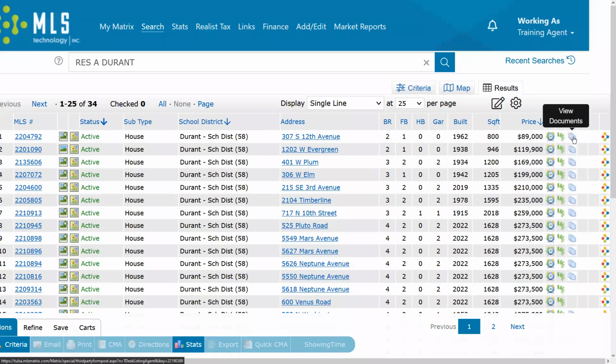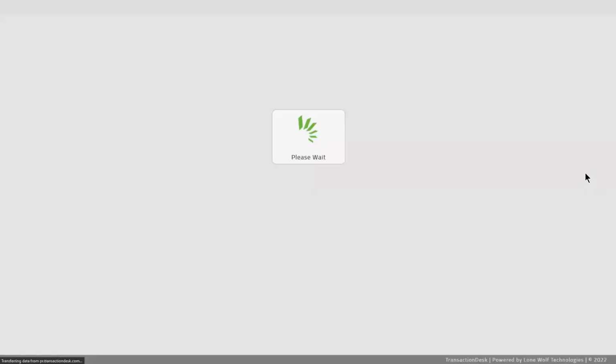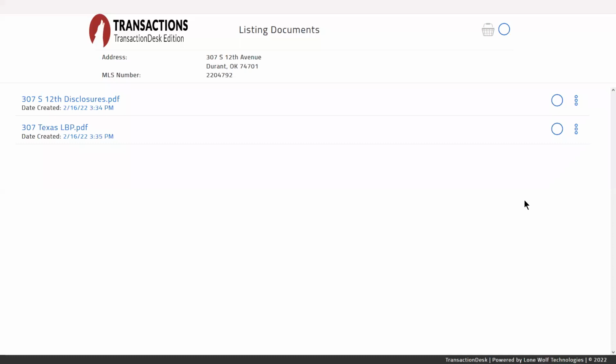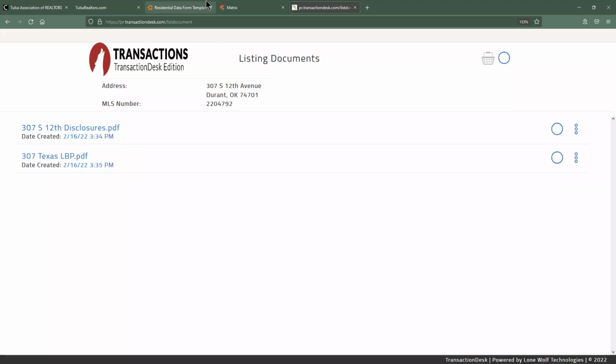But the next icon down is going to be our view documents option. Just as a reminder, all listings in our system have to have the property condition disclosure put in there unless they are either exempt or there's some other reason for it. So if you have a residential property that's for sale, it has to have the residential property condition disclosure. If I click on this view documents, I should be able to see the property condition disclosure. And it looks like they've also got a lead-based paint as well.